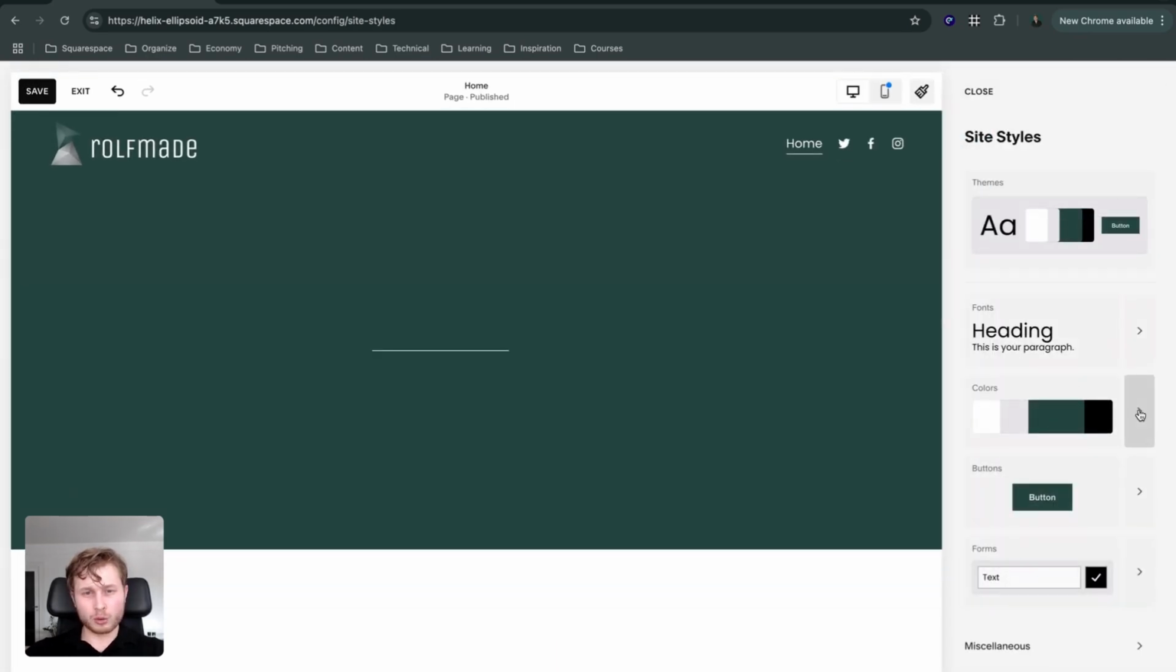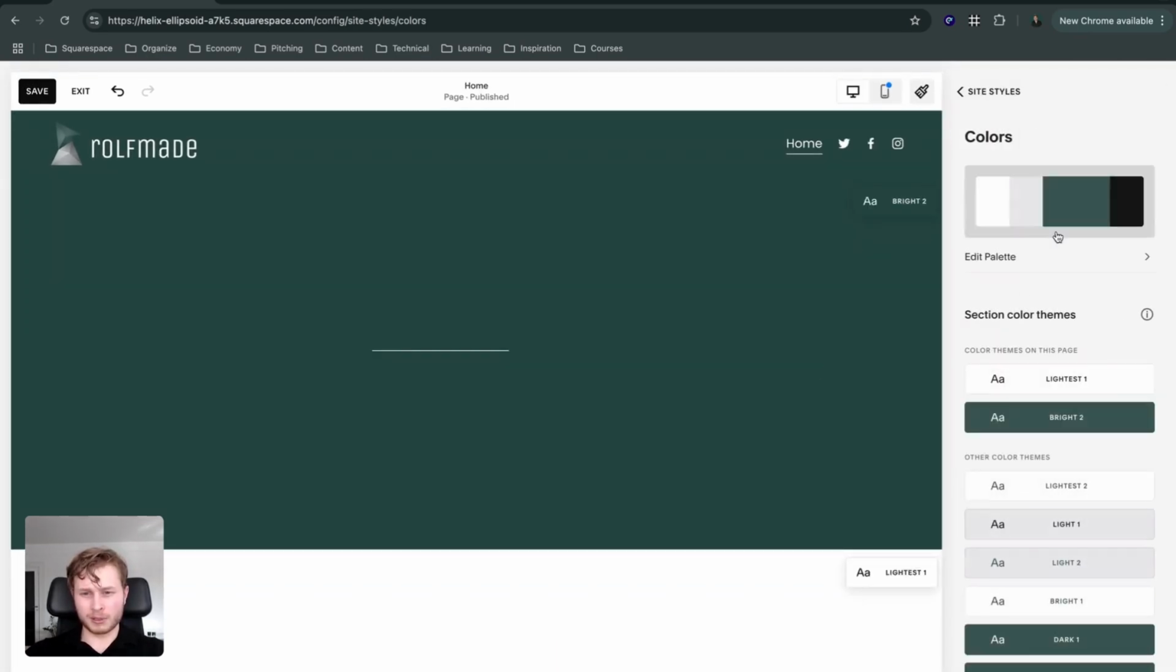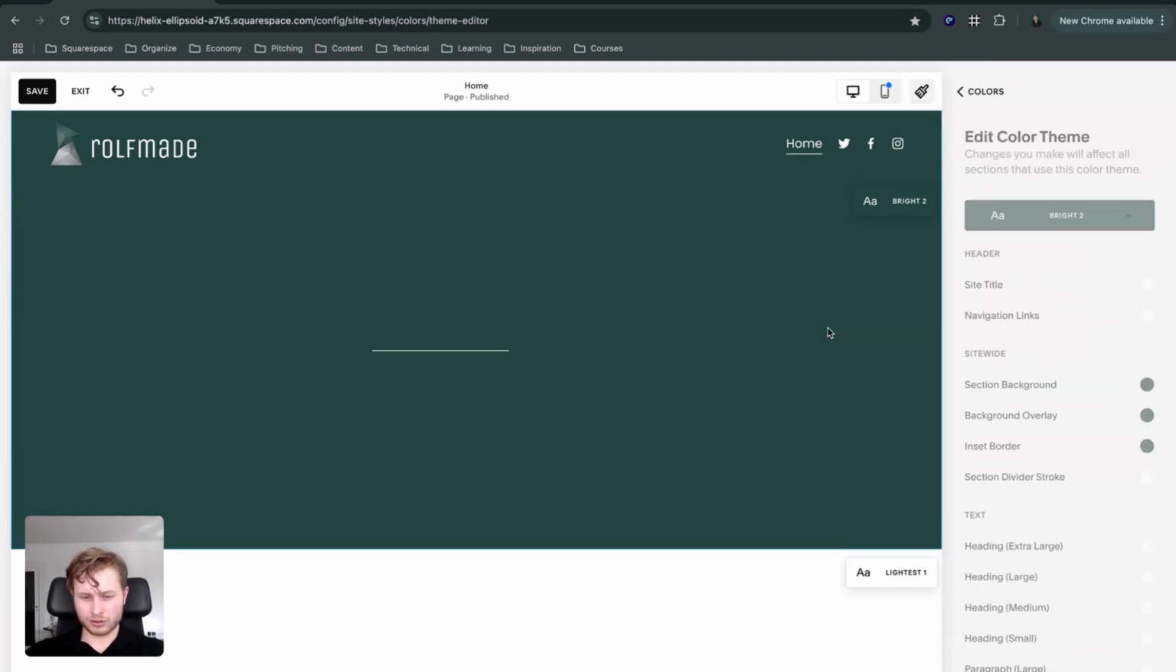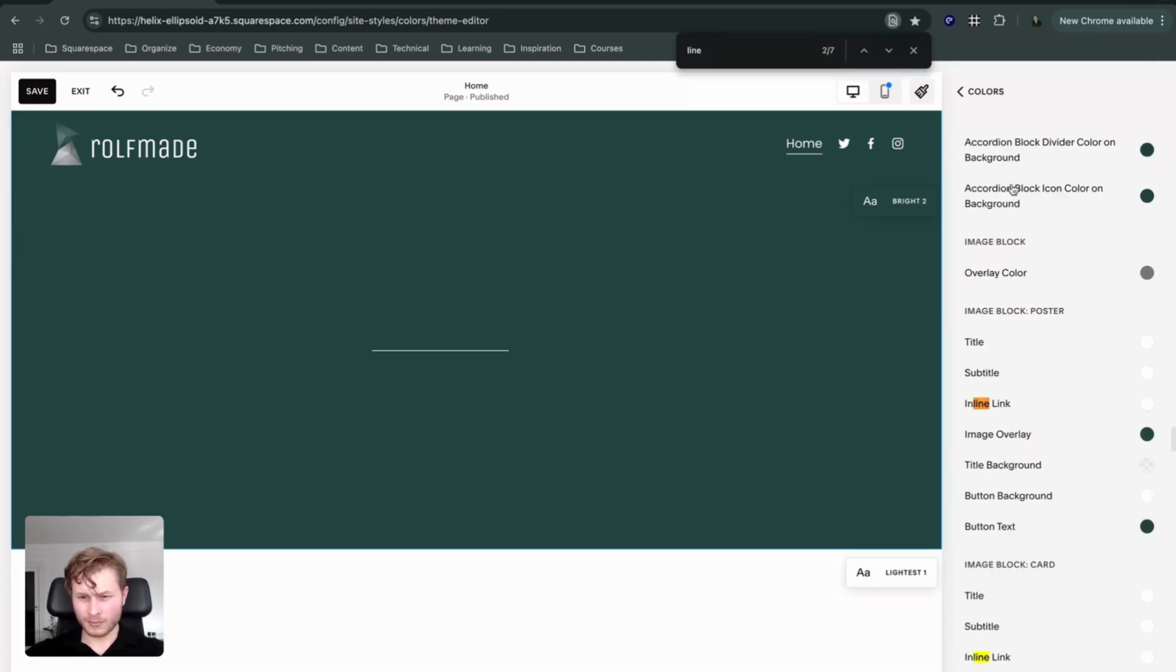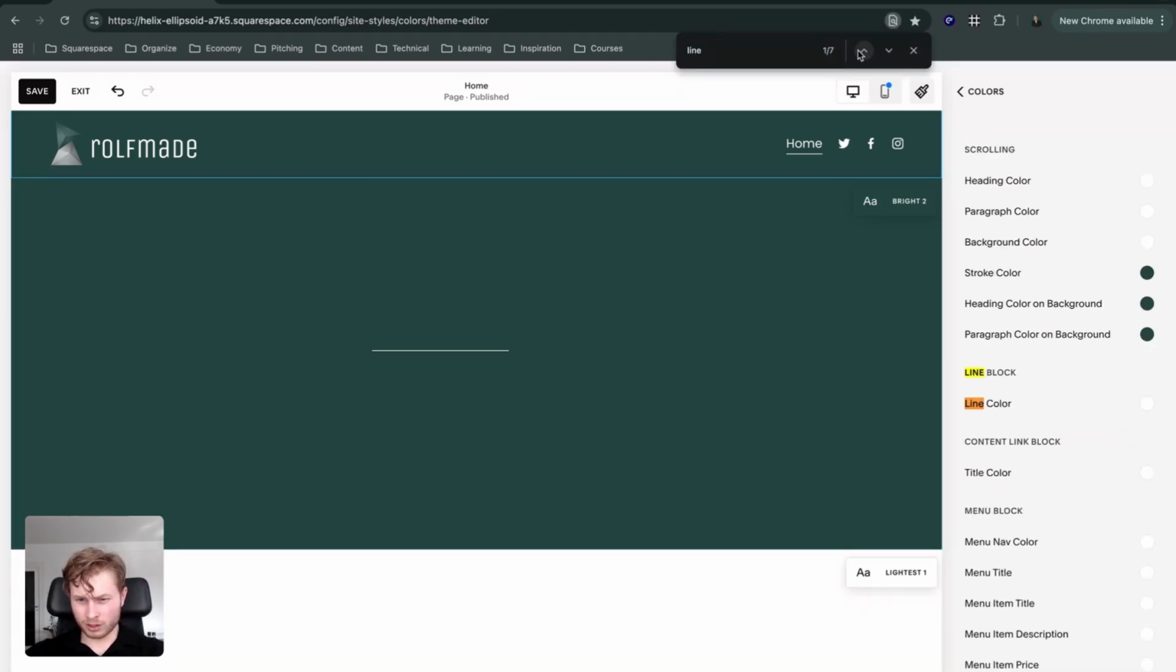So how you want to change that coloring is simply coming into your colors on the site styles, then choosing the theme that you have put the line block in. As you can see here, I've used the Bright 2. So let's head into that. And usually what I like to do is search for line. And let's try and find the correct one. Line block, you can see it there. There we have the line block.